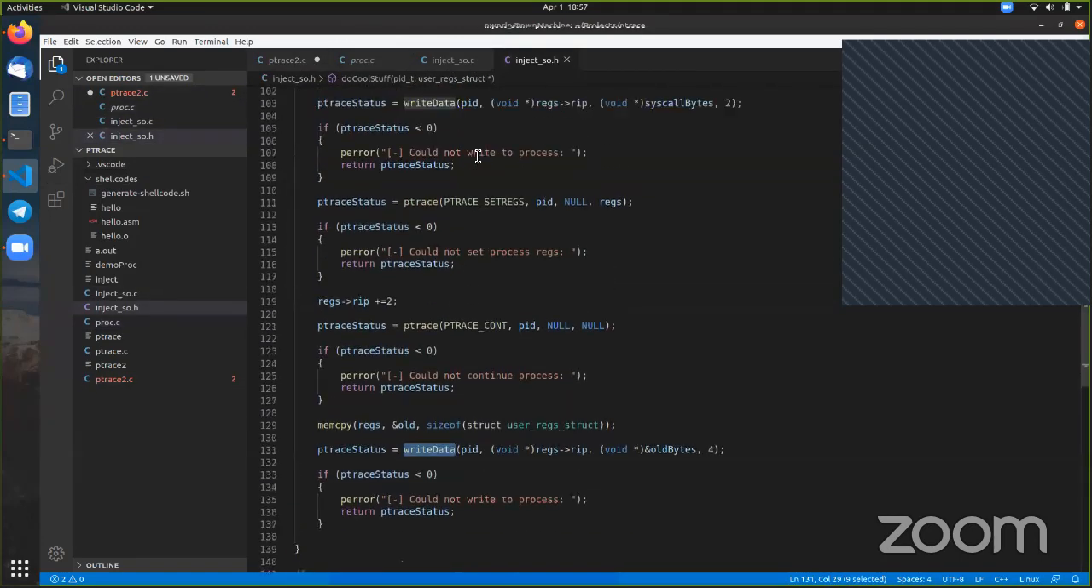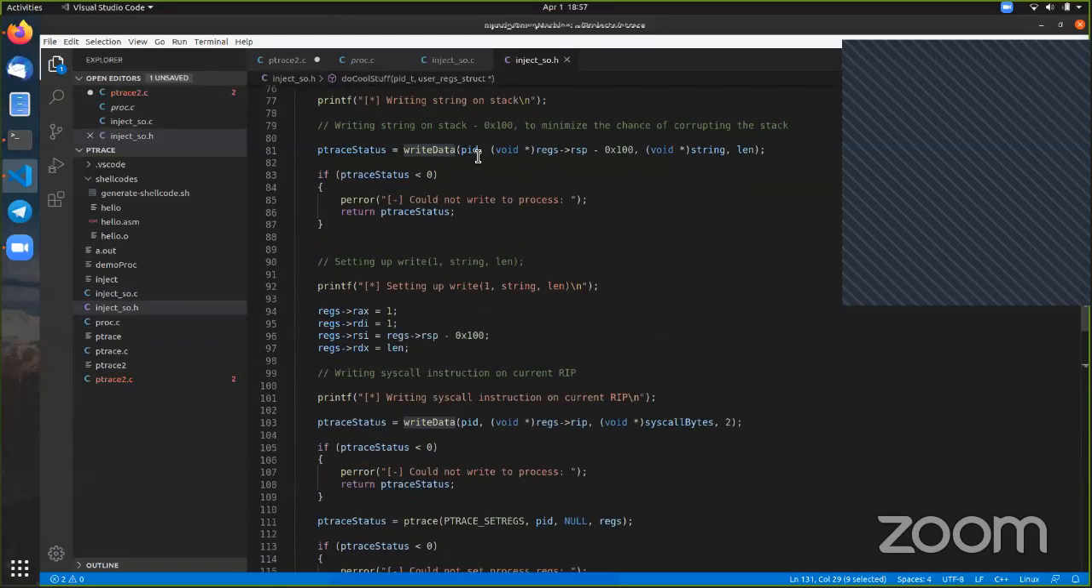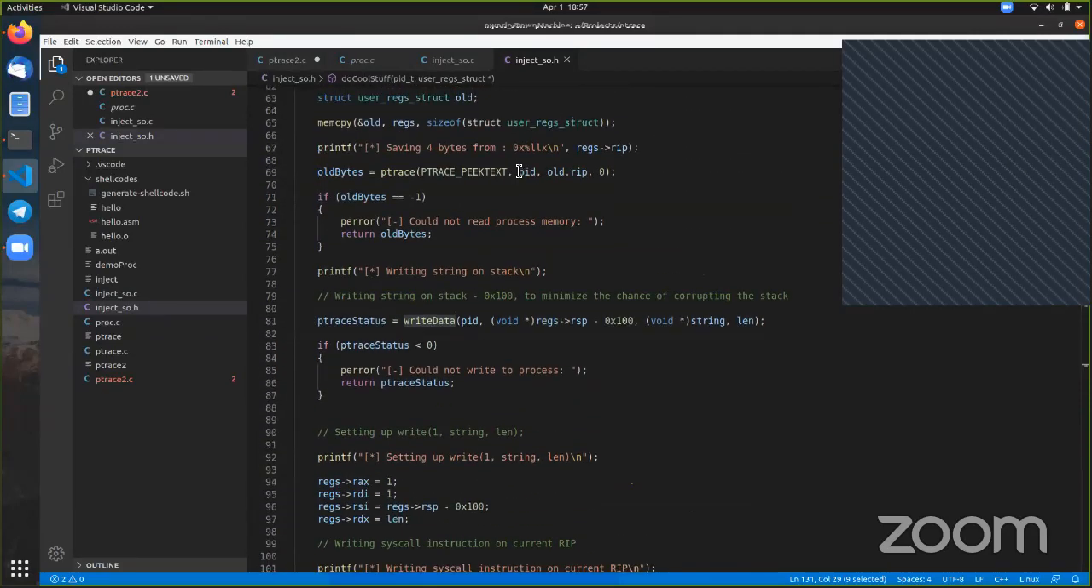So you call ptrace with peek data. Peek text or peek data are interchangeable. What it does is, when you call ptrace with peek text or peek data, then the PID of the process where you want to read it, this is the location, and this is null, right? This is the location and this is null. So this is what happens: you read that here.